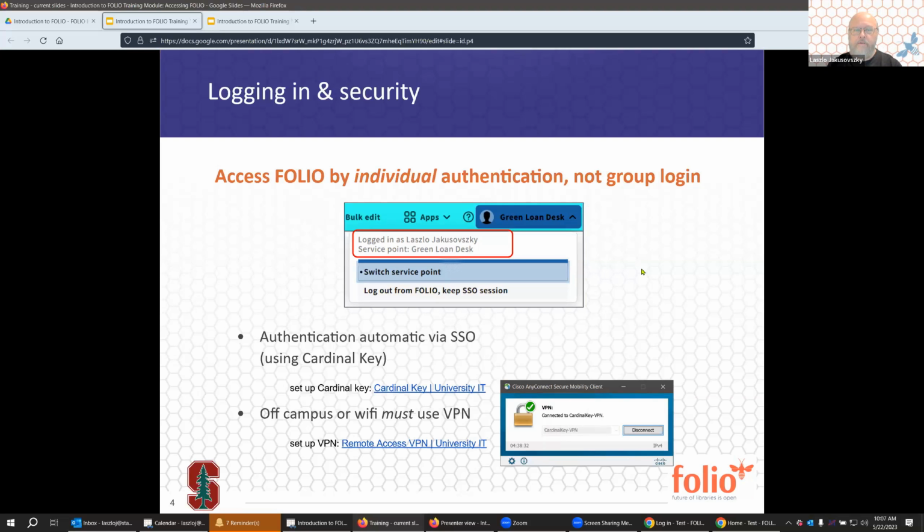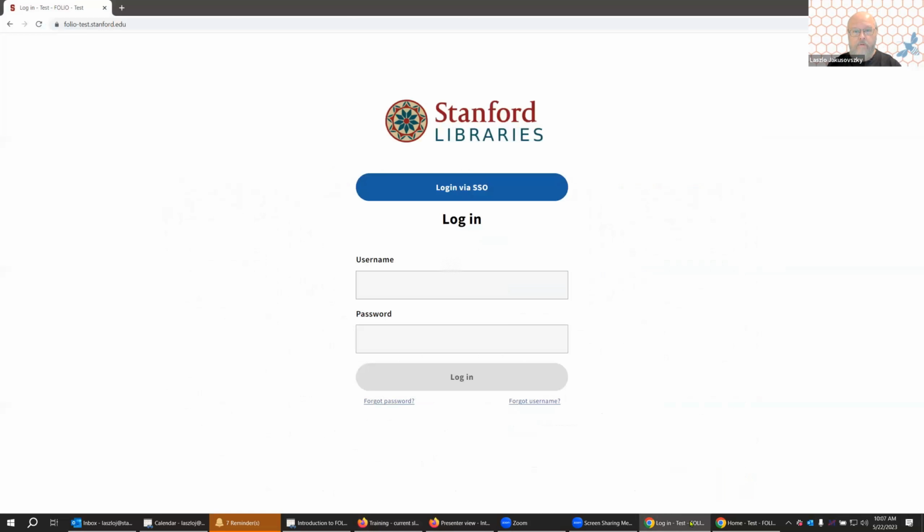This is simple. Once you have a cardinal key set up on your system, you'll simply authenticate. So again, going back to Chrome, right now, this is the login screen. You will never be using the username or password. You will not be entering your CUNET ID. You don't have to do any of that. All you have to do is simply log in via SSO. It should actually be automatic.